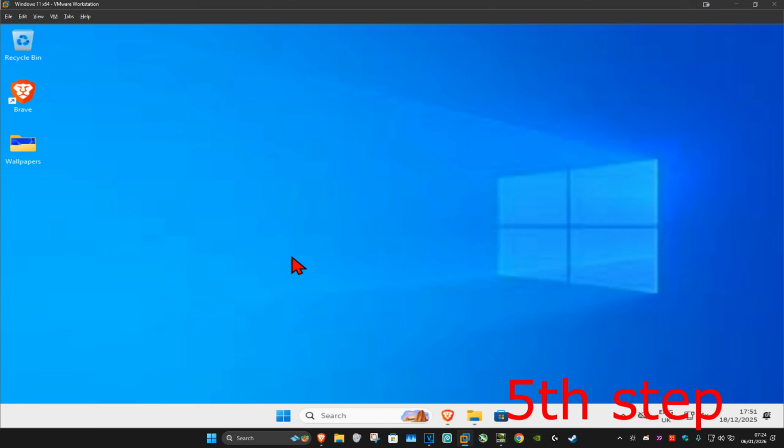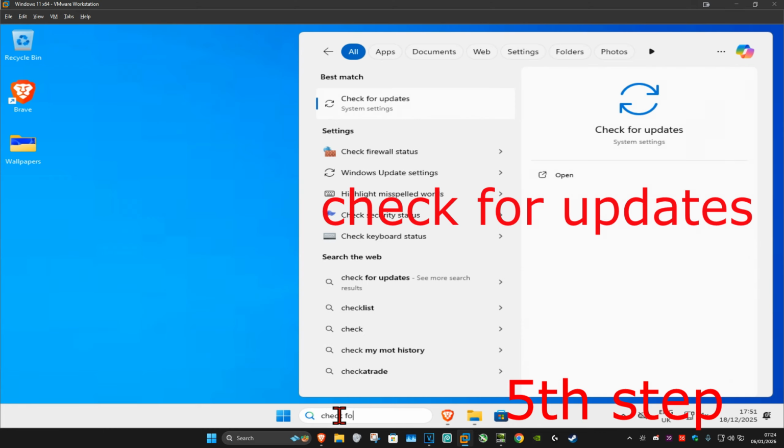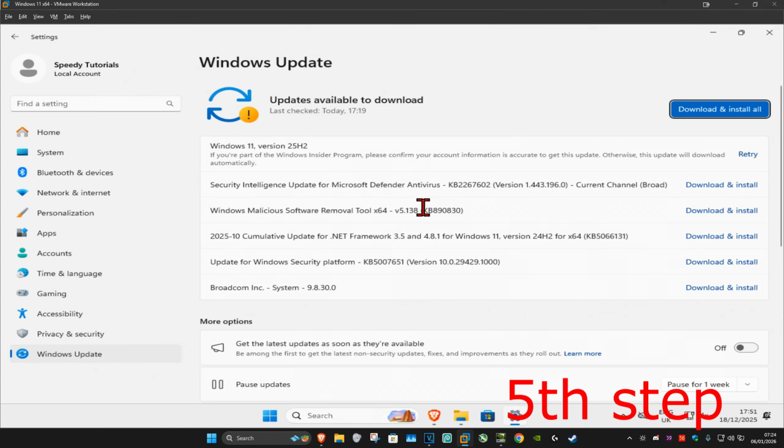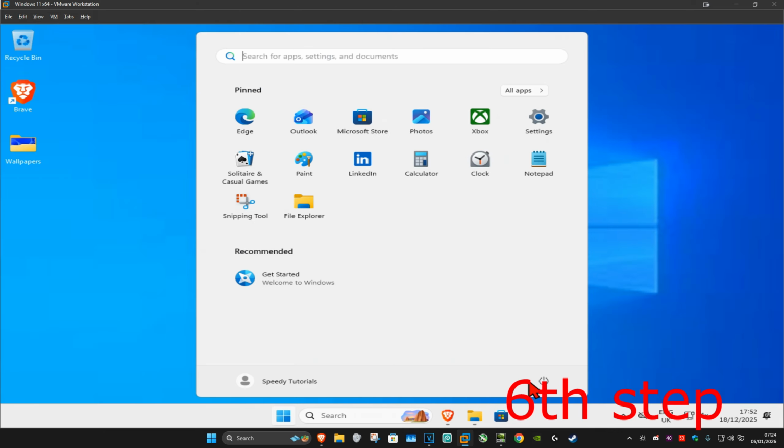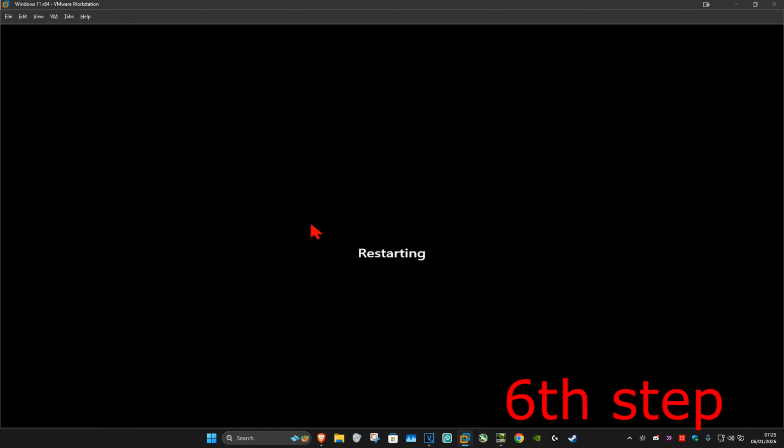For the next step, you want to go to search and type in check for updates. Click on it. And now once you're on this, you want to click on check for updates. Make sure that your computer is fully up to date. For the last step, you want to restart your computer. And then the problem should be fixed.